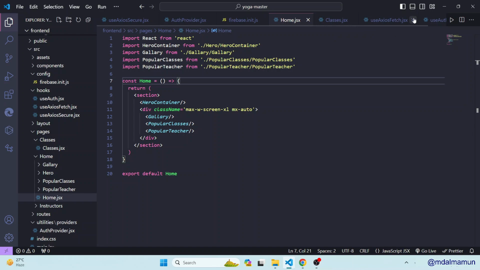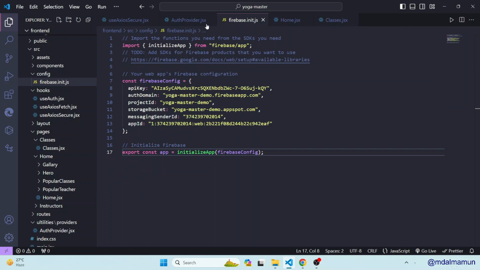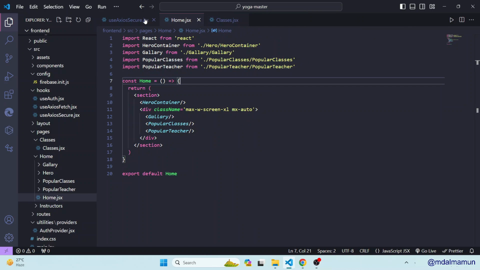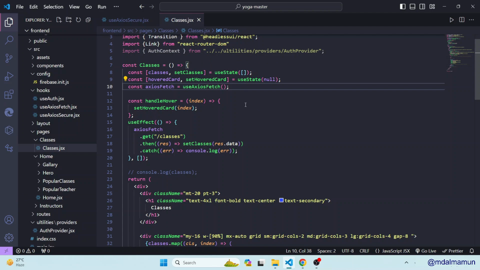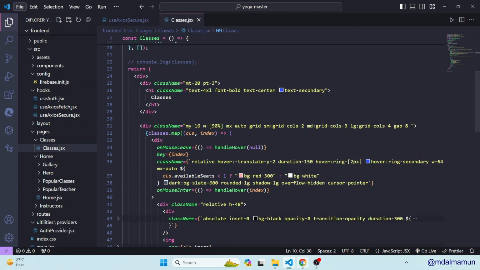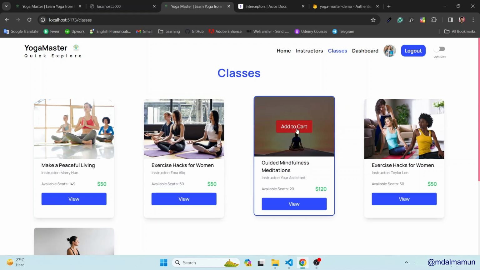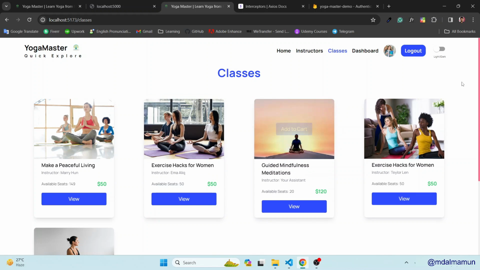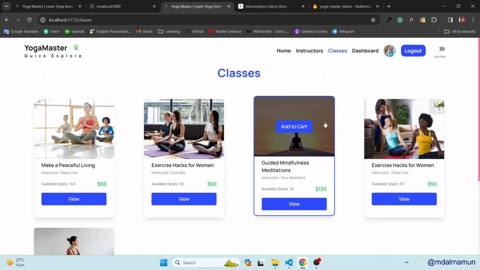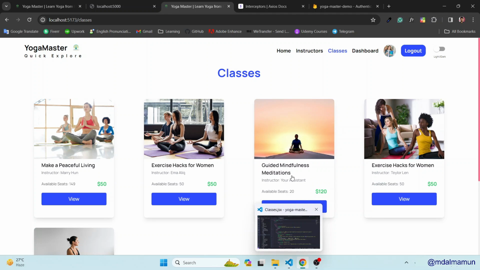Actually we can just close all of these other things, and we can only keep the classes components. And here on this classes components, what we will have to do, look, only signed in users can click this. If you check here, an add to cart button, only when someone clicks here it will show a toast. Only signed in users can hit this button.